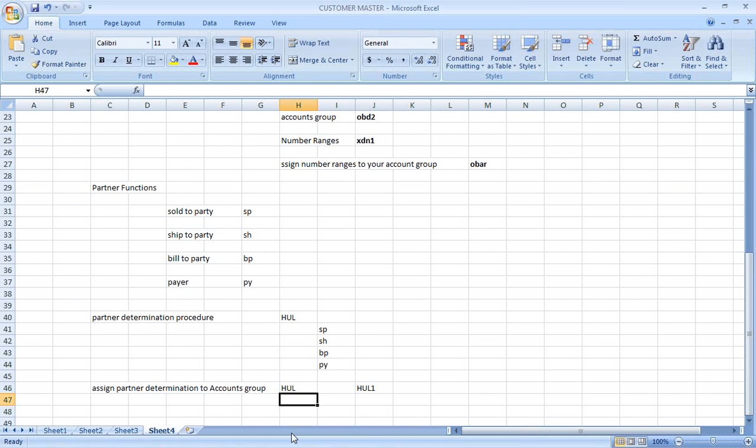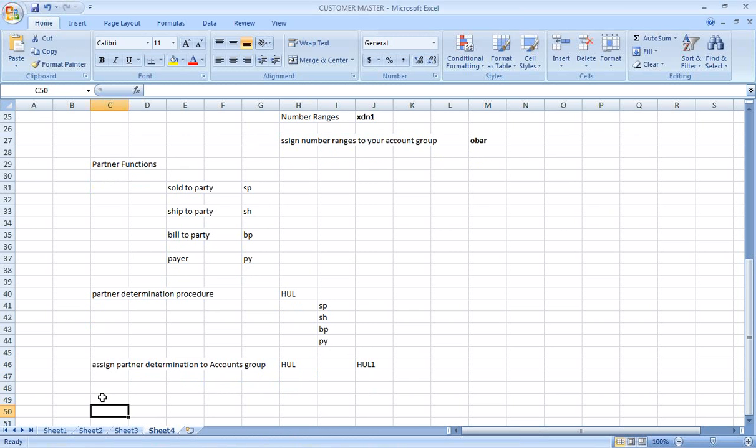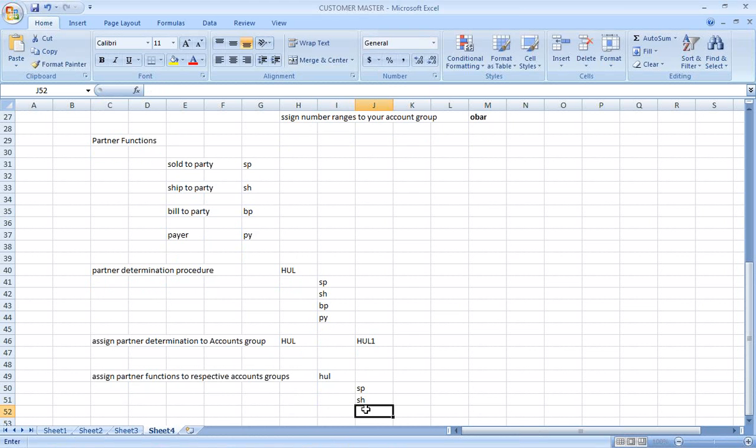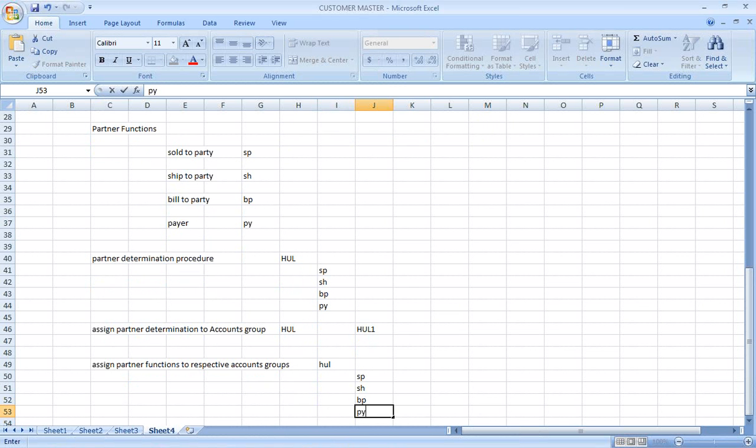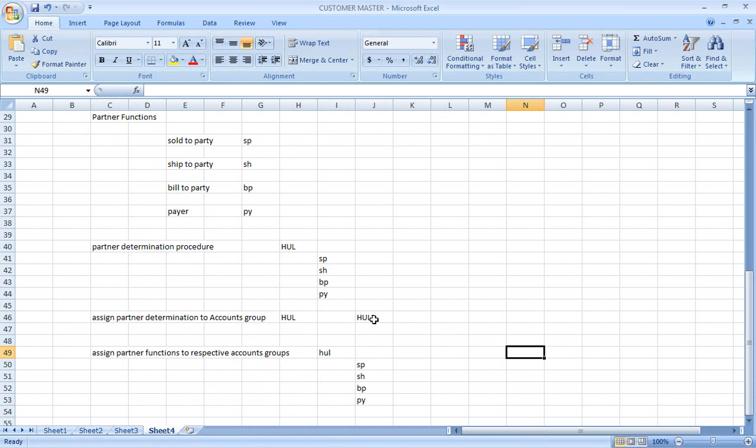That's it. So in the next step, we are seeing assign partner functions to respective account groups. So to your HUL account group, you're assigning your sold to party, ship to party, bill to party, and your payer. Is that clear?